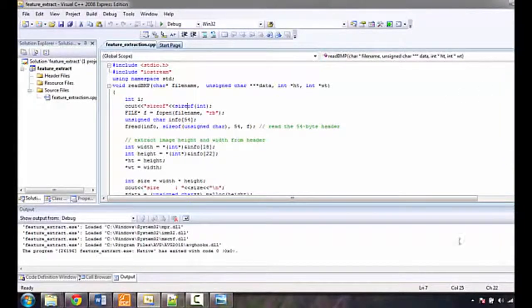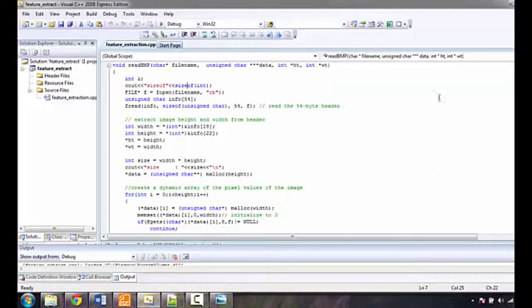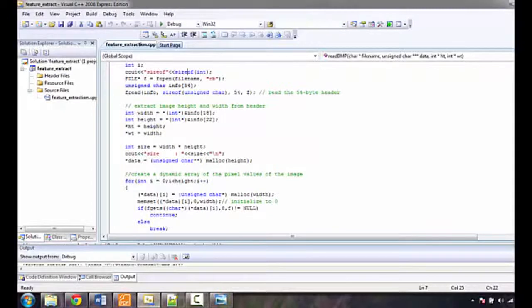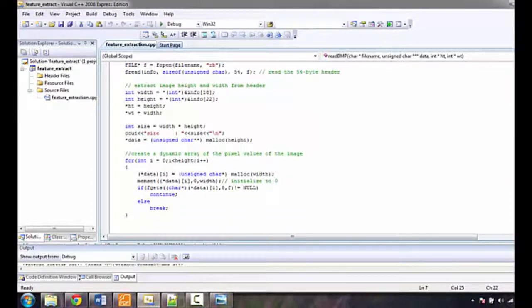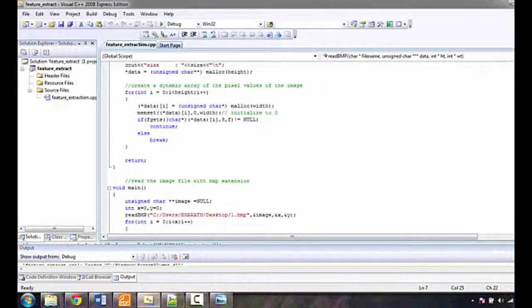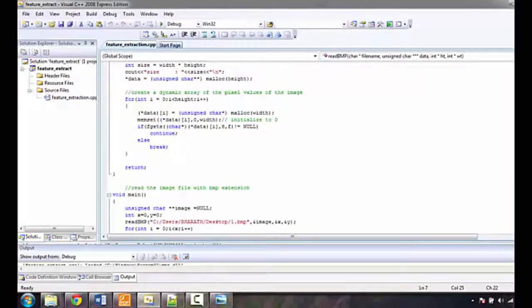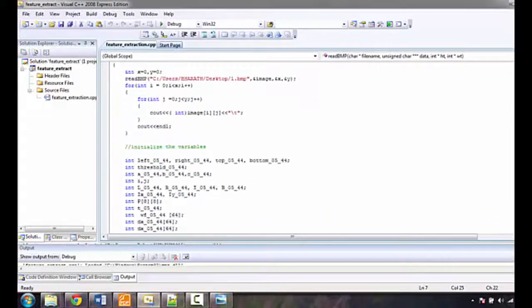This is my C++ or C code, which will basically read the image and then create an array of the pixel values. If you can see here, I calculate the width and height of the image, and the size of the image which I would be using, and this would create a dynamic array of the pixel values of the image. This would be the BMP file which I would be reading. Once I have read the image file, I create a dynamic array of all the pixel values. That would be an input to my code.